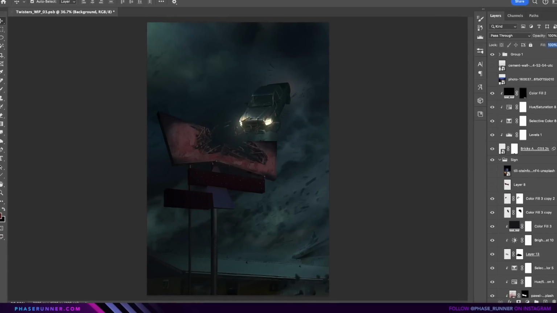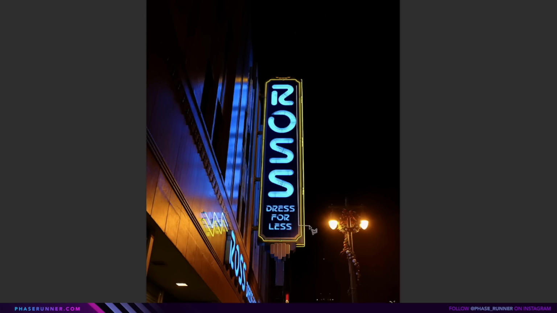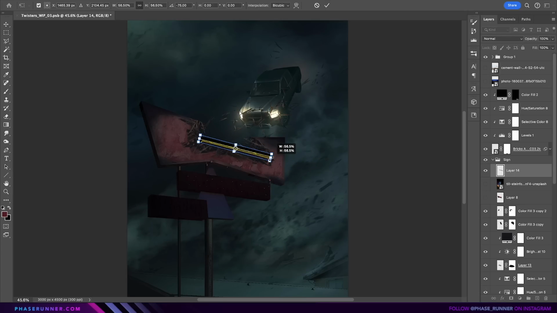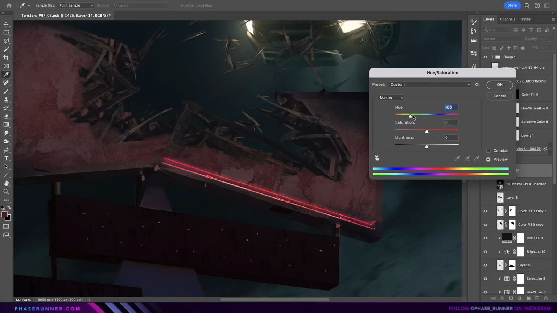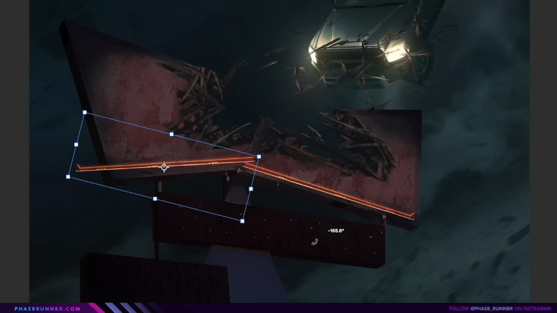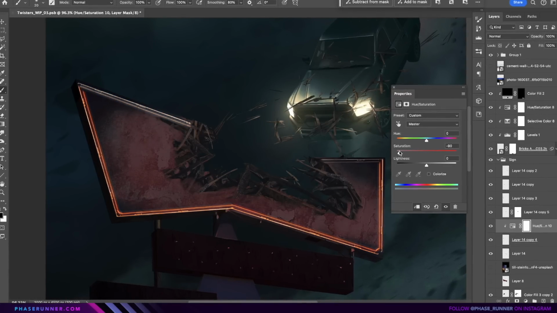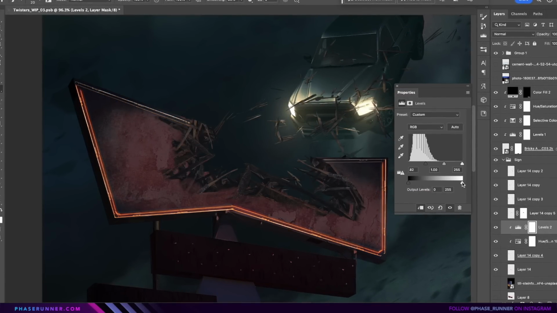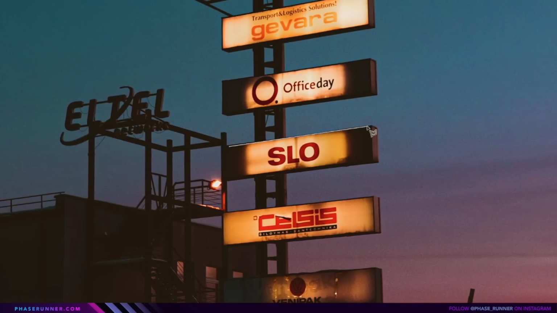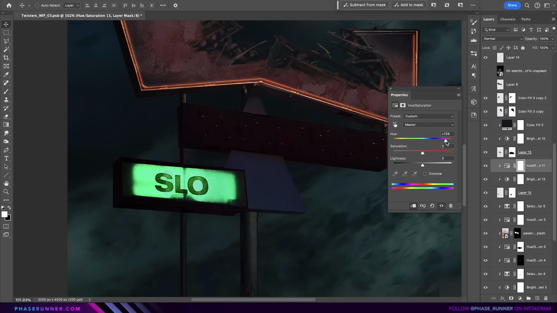Let's add some lights to these signs. We'll place this one around the edge of the big sign, setting the blending mode to screen, and changing the hue to an orangey red. I'll then duplicate these. And the ones at the top will be smashed through and turned off, so we're going to reduce the saturation and make them a bit darker. And we'll use a selection from this image to fill in one of the other signs.